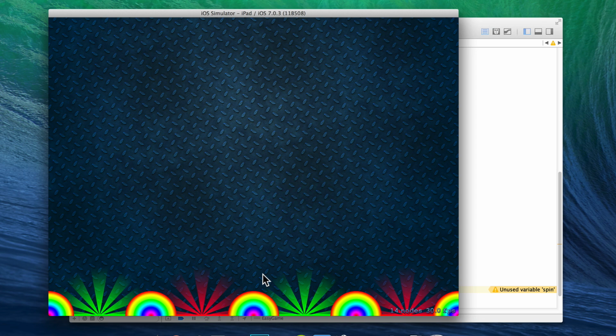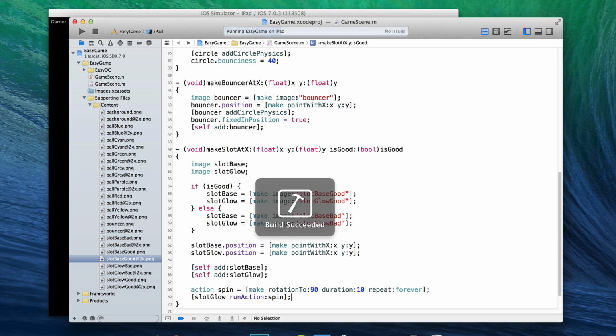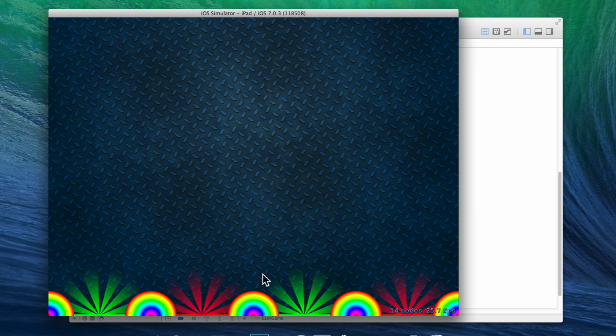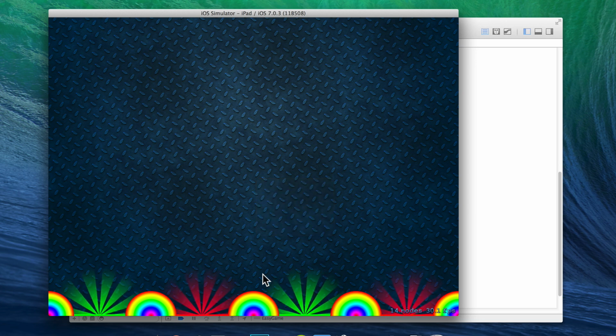That code's done nothing. And the reason that code's done nothing is because we haven't told Xcode what to spin. So we need to send a message to the slot glow. That's what we want to spin. Hey slot glow, please run the action we made called spin. Like that. Slot glow run action colon spin. And when you press play now, you'll see all the glows spin very gently around and around and around forever.